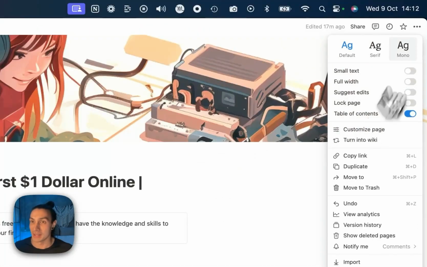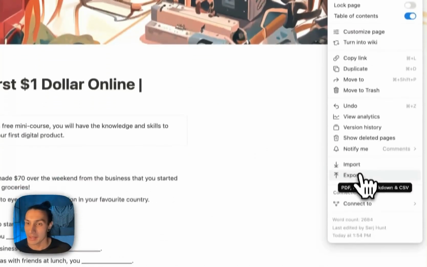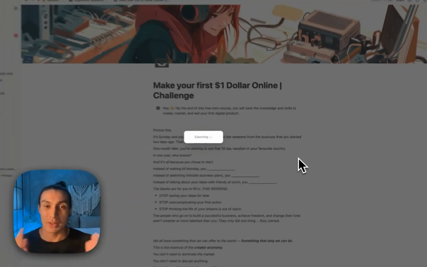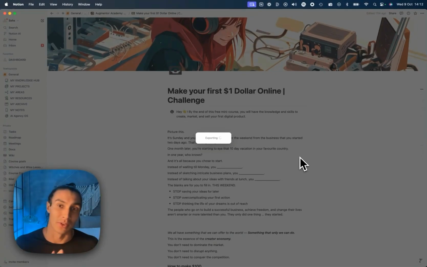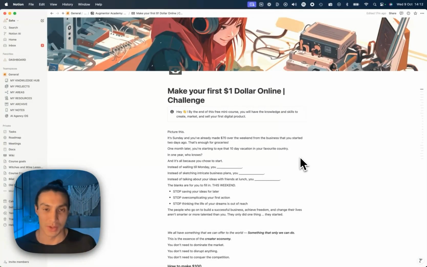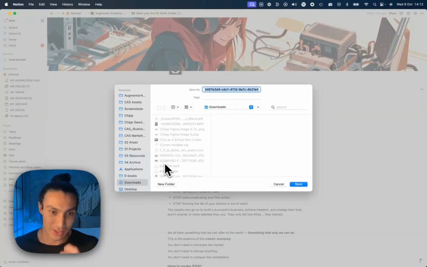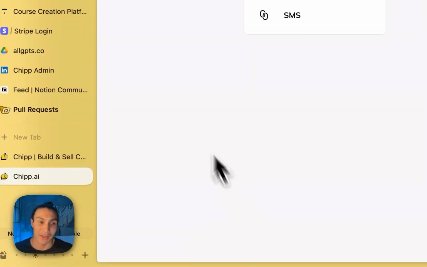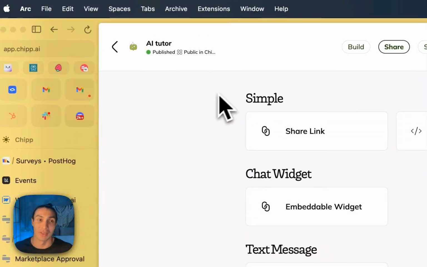I'm going to click the settings up here and click export. Then I'm going to select PDF and click export. While that's loading, I'm going to be using this PDF as the knowledge source for a chip assistant. So once I've got that exported, I can choose where to save it. I'm going to keep it in my downloads. Perfect. So the use case I'm going to be building right now is a sort of coach for how to do that process that I've outlined in the guide.